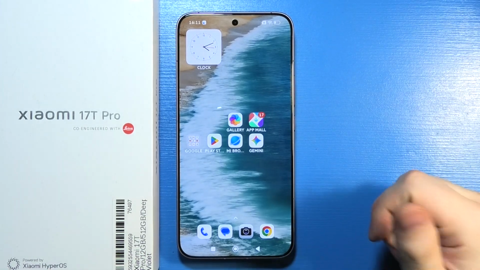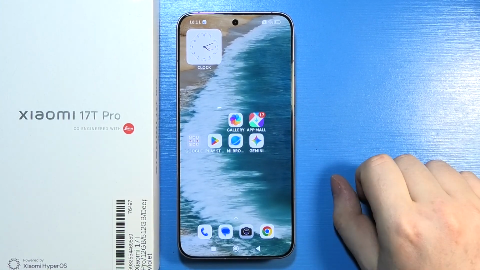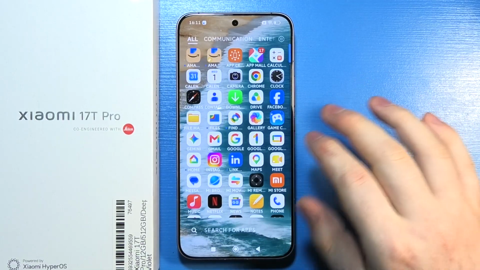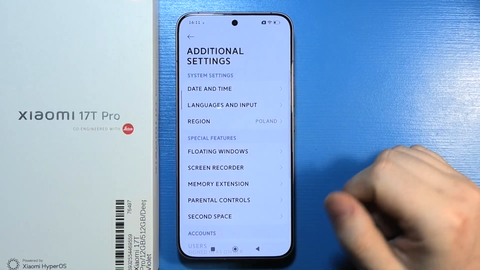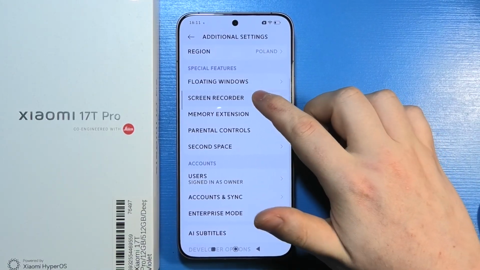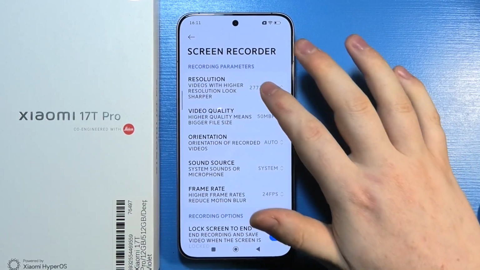Let me show you all of the video recording settings on Xiaomi 17T Pro. So we're going to start by opening settings on this phone, and we can find all of the settings here in additional options. There's screen recorder, and first thing is resolution.